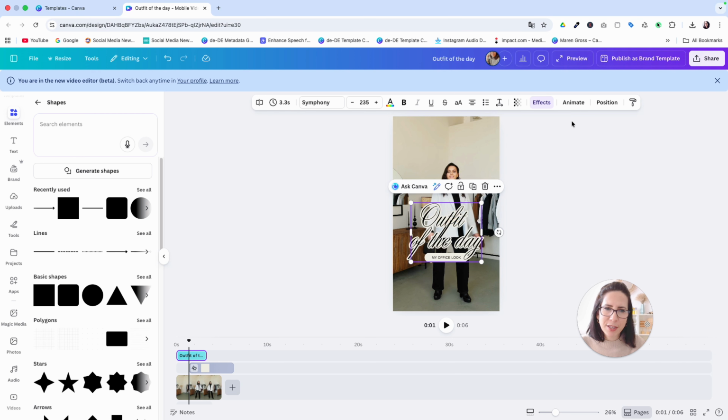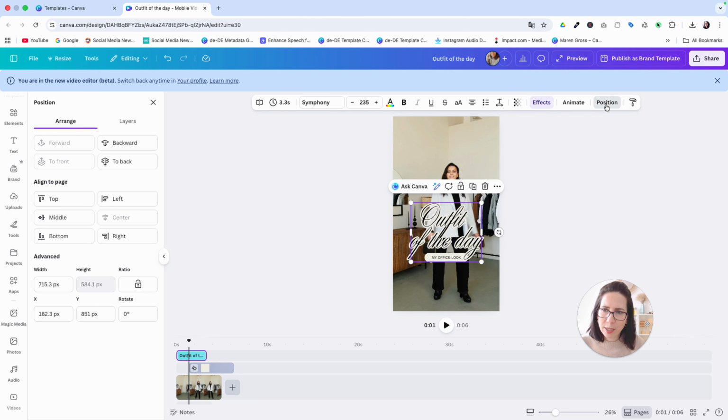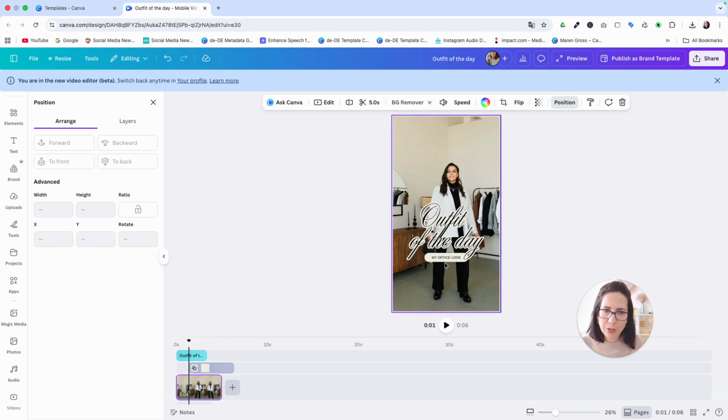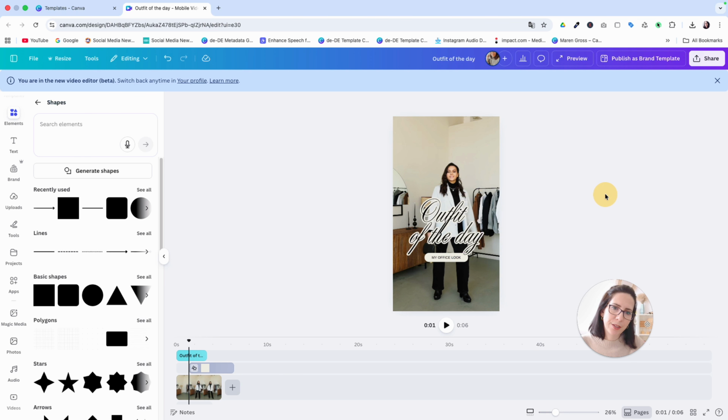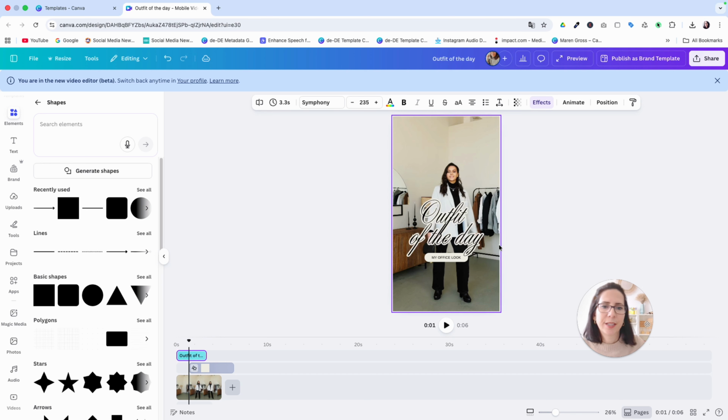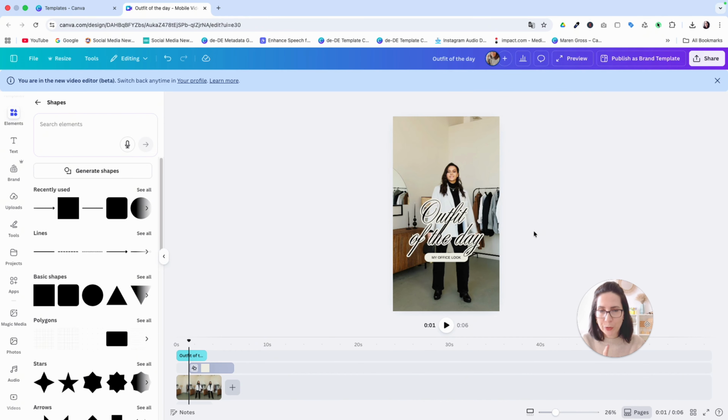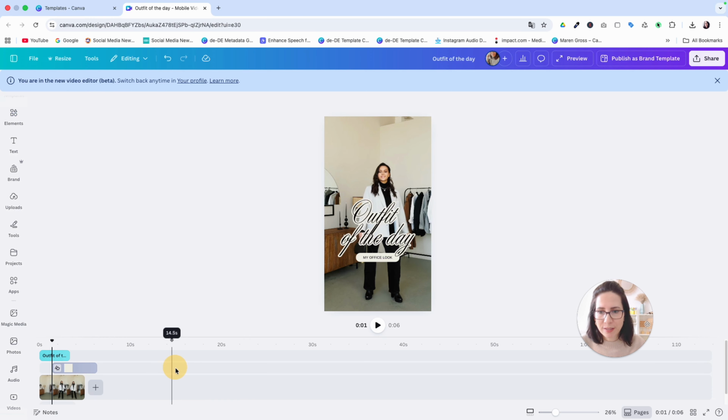Let's see if everything is centered. I'm not sure. Let's check position. Yes, this is centered. Let's see this one. Also centered. Okay. I like it better when it goes just a bit more down, like this. This is super cool. Now we have to pay attention because the layers here can get messy, okay?